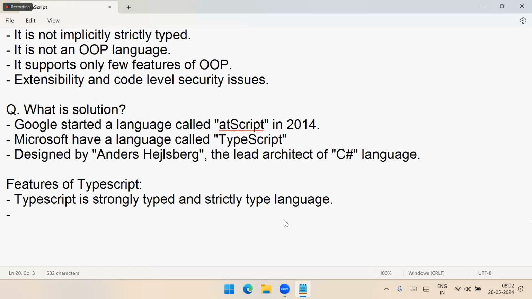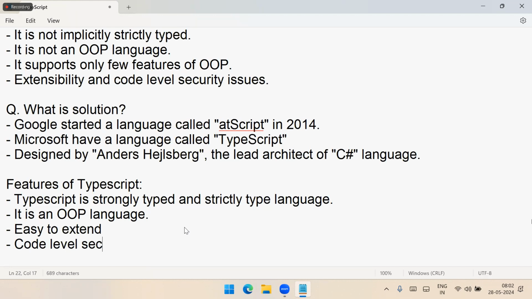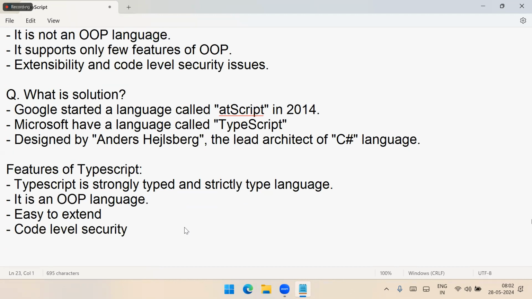Another important point is it is an OOP language, an object oriented programming language. That means it supports all the features of OOP. The advantage of supporting OOP is it is easy to extend and has code level security. The other general features like reusability and separation are general OOP features, so the main concepts are that it is easy to extend and code level security is present.